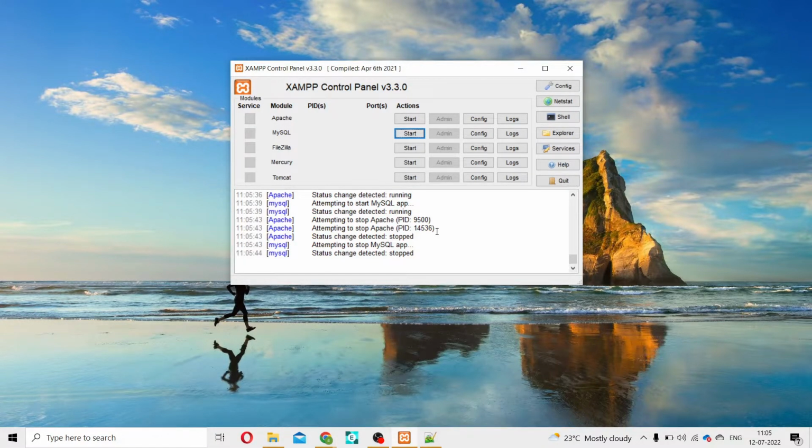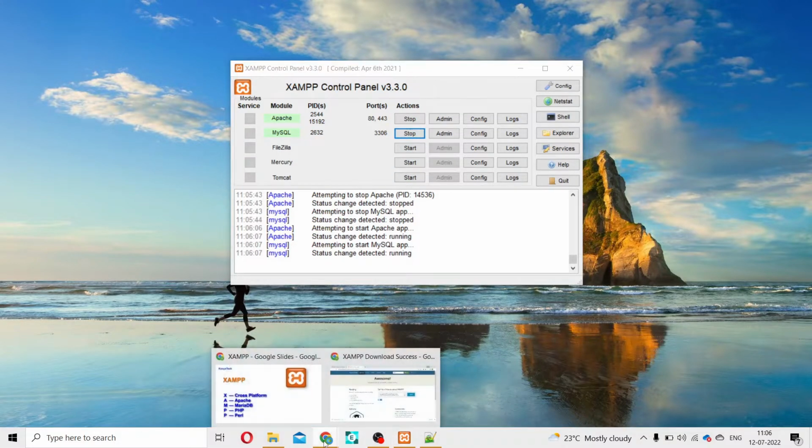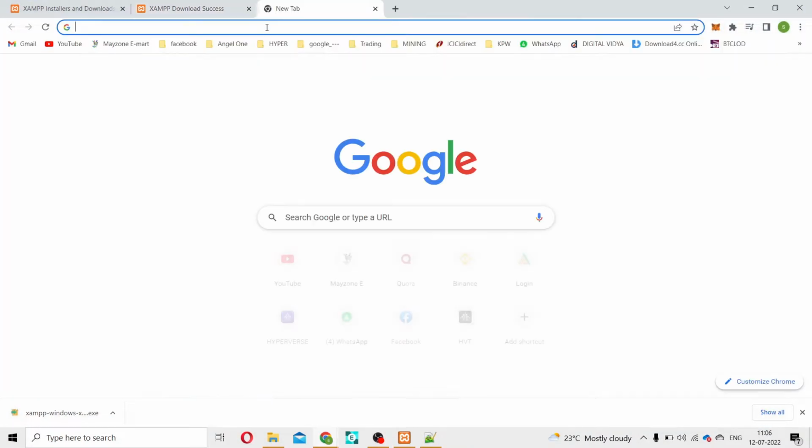From the XAMPP control panel, we can verify the modules installed on this machine from the front end and also from the back end. So let's first verify the versions from the front end. For that we have to first start these services, go to Chrome and type localhost here.